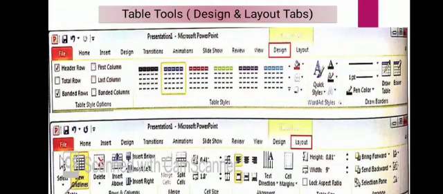Now next is the table tool. See in the diagram, when you insert a table, one more option with tools will appear on your desktop, that is the table tool. In this, various tools are present in design and layout. See, the first diagram shows the tools present in the design tab, and the second one shows the tools present for layout.